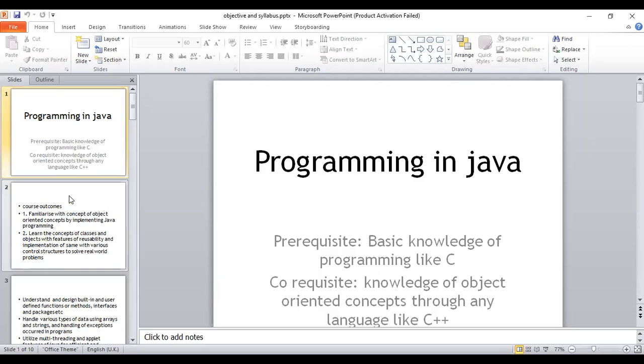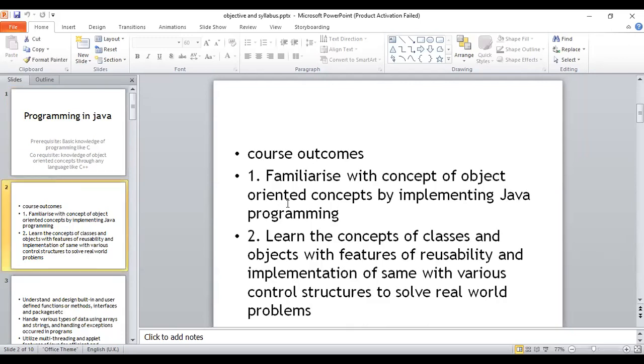So firstly, what are the outcomes of this course? After completion of Java programming, you will be familiarized with object-oriented concepts by implementing Java programming. You can implement inheritance, polymorphism after completion of Java programming.